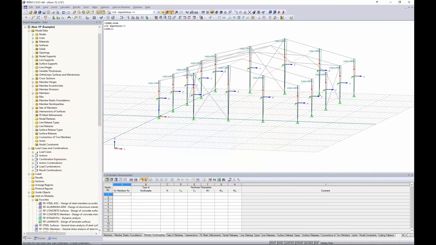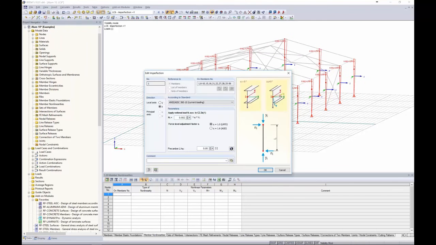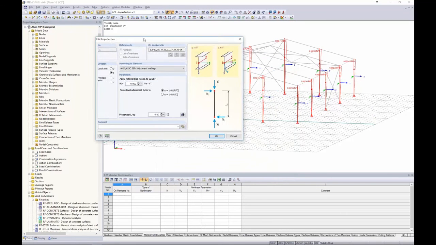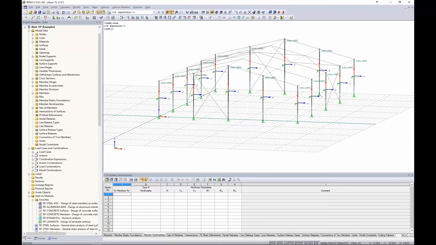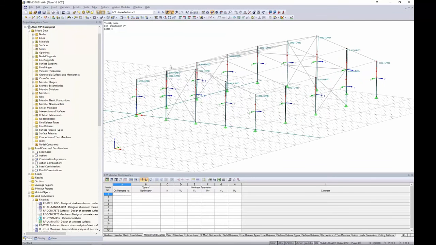We scroll to the imperfection positive Y. We highlight all of our members and double-click on our imperfection here. Now our positive Y global direction is the negative local Y direction for our members. So we switch this to the local Y direction and we put a negative in front of the 0.002. I click OK, so now you can see that out of plumbness is applied in the global Y direction.